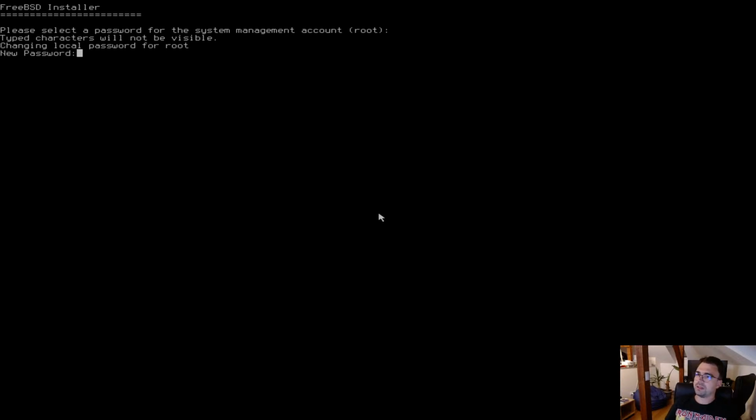All right. Says FreeBSD installer, please select the password for the system management account, root. Typed characters will not be visible. Change local password for root. New password, I'll type some generic password. Retype it.